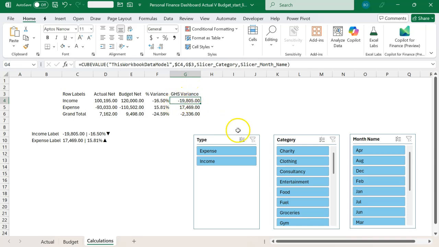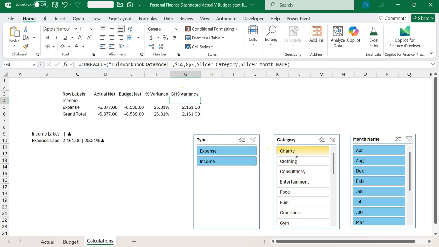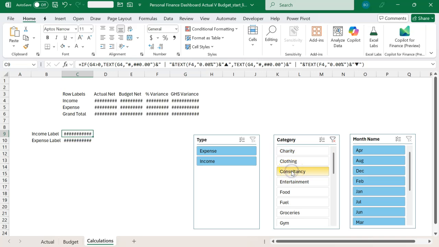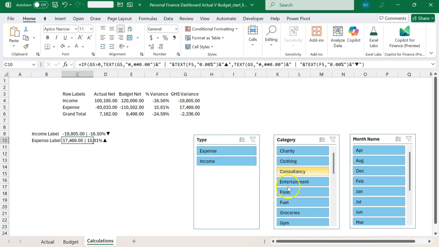converted into formulas. Right. So now if I click on charity, you realize that it now blanks out our income label. If I click on consultancy, which is an income, it blanks out our expense label. Right. So this is the kind of behavior we wanted. If I click on the 2, that is clear the filter, I have the 2 back. Okay. So this is going to help us toggle when the user chooses an income line or an expense line. Okay. So now that we have this, let's go in and apply our conditional formatting.